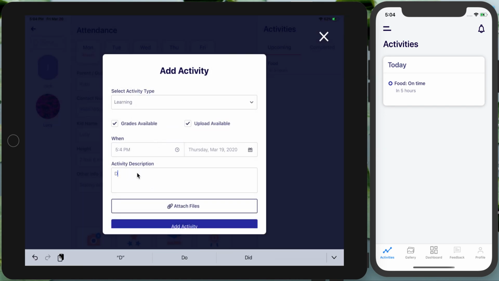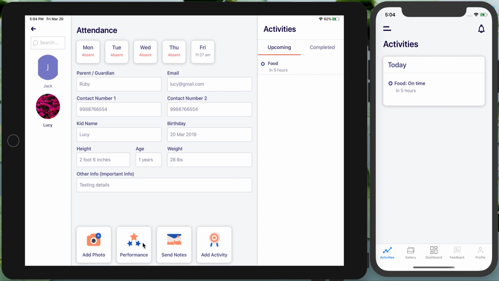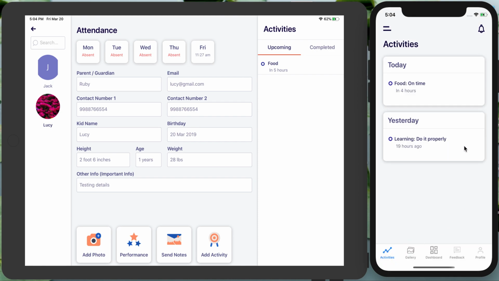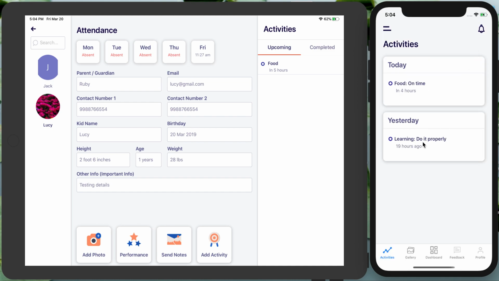As you can see, I have selected a back date. I will show why I have selected the back date, because I have to give the performance to that kid. So this is learning. Okay, so now I'm going to add it. Now I'm going to kids, and as you can see, because I had selected the previous date and time, it's showing in the activity that has already been done, as yesterday.